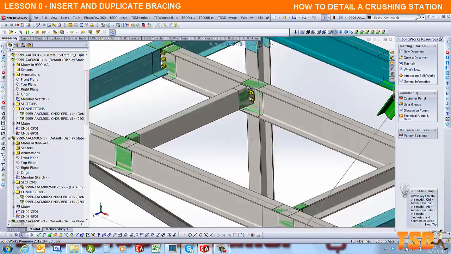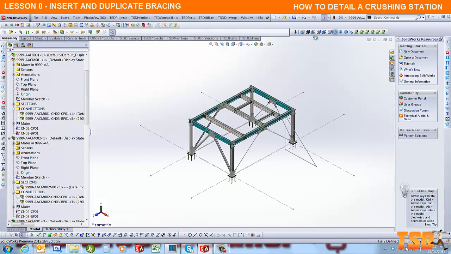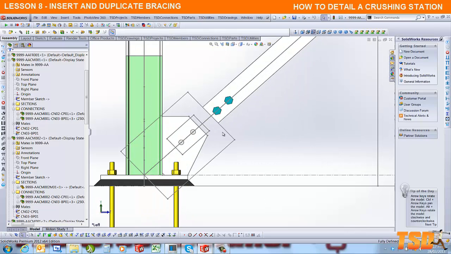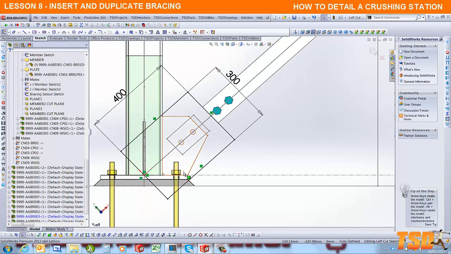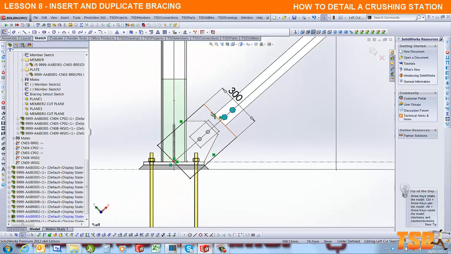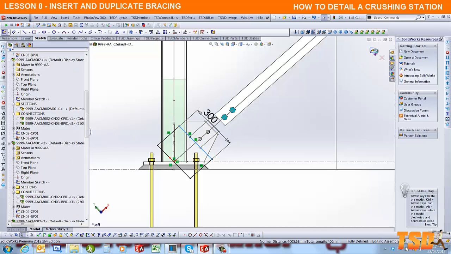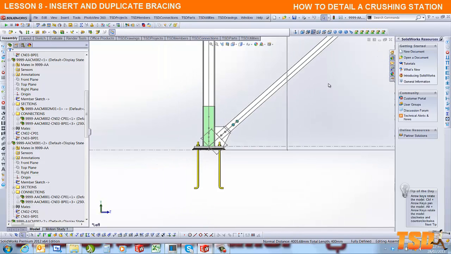Okay, so that does those two braces. So now we need to do the other two on the opposite side, which is around the back. Same process, edit the sketch. Because these are defined by dimensions, same process again. We just continue doing this for each brace.